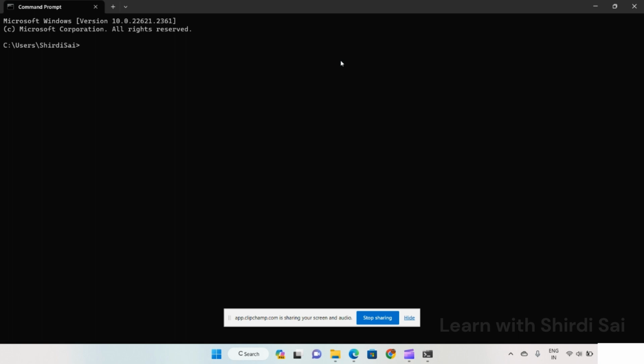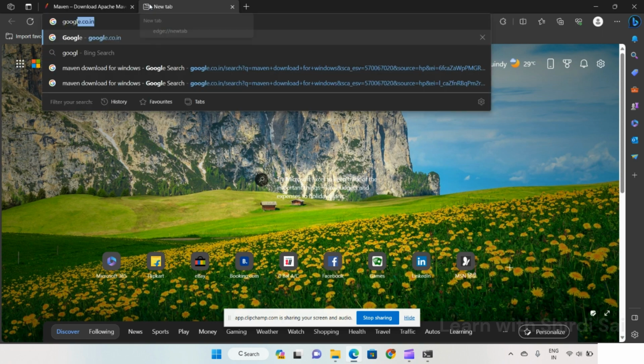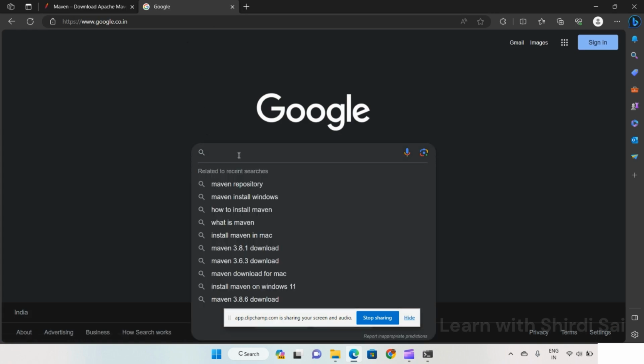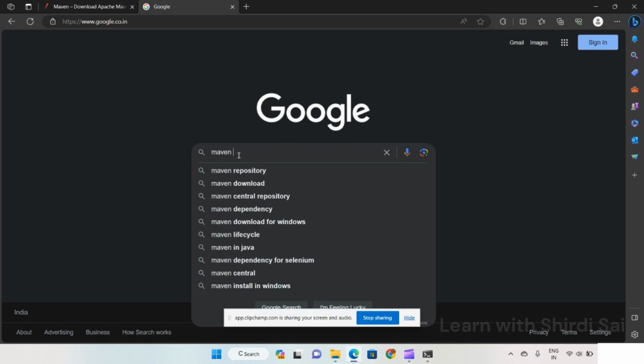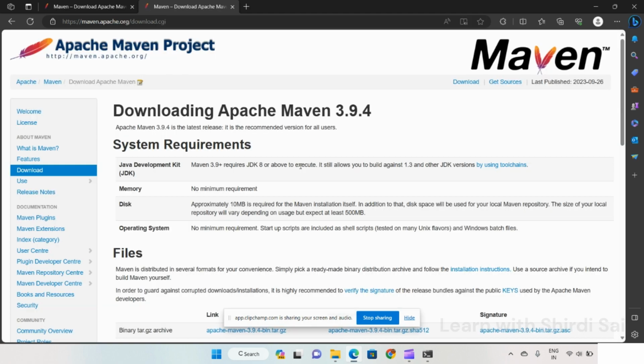So in today's session we are going to see how to install Maven in Windows. First you can go to Edge browser and go to google.co.in. In that you can search for Maven download for Windows. So in that you click the first link, download Apache Maven.